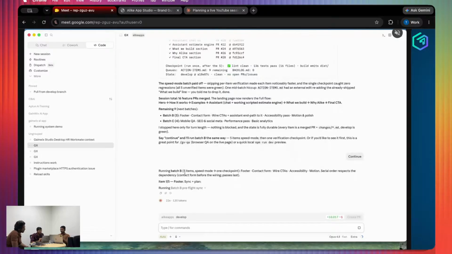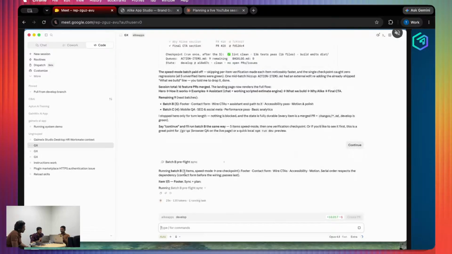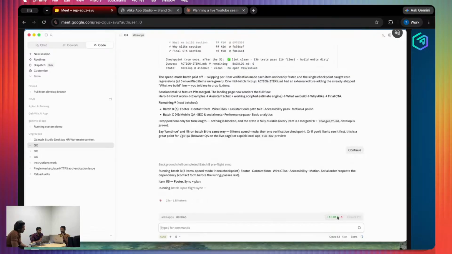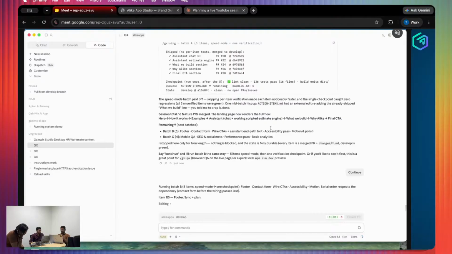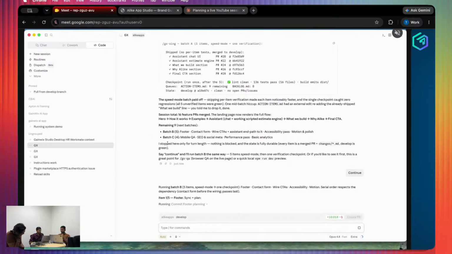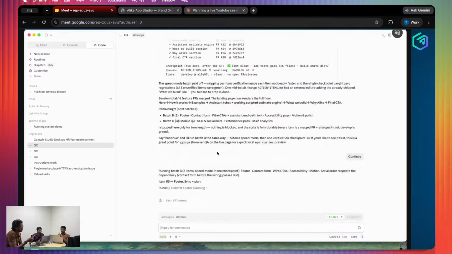One thing to be noted here is that we have crossed 10,000 lines of changes. So currently the code base has 10,000 lines of code. And we have nine action items remaining, grouped into batch B and batch C. It also says it's in speed mode, with one checkpoint, footer, contact form.